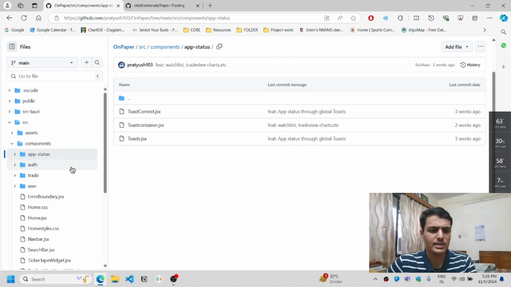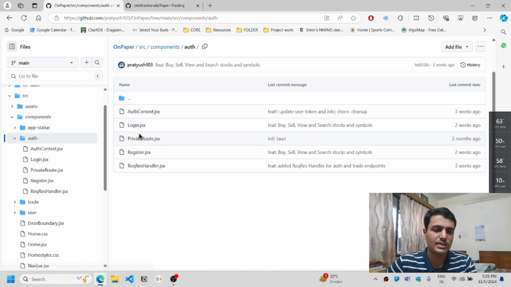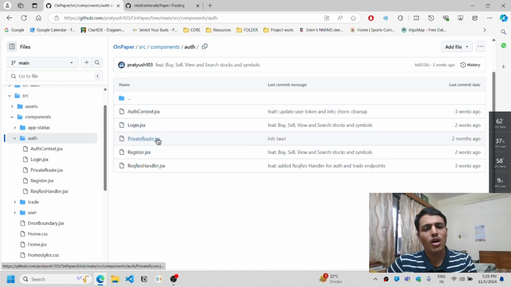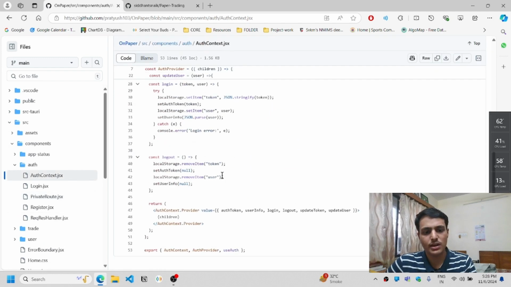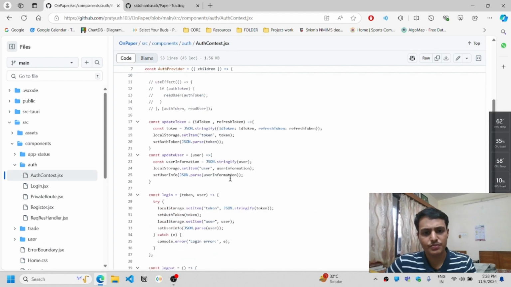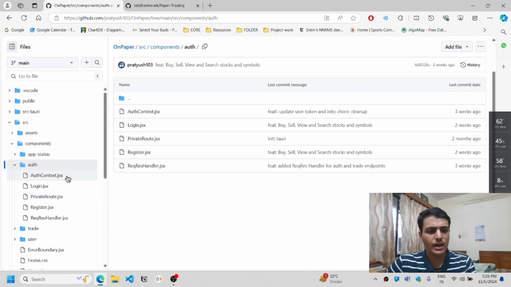will be visible on the right side. This is our auth. This is where the entire authentication logic is written for the login, register, and also for the private routes. Then this is auth context. This is an important file, as over here the entire authentication logic is provided.